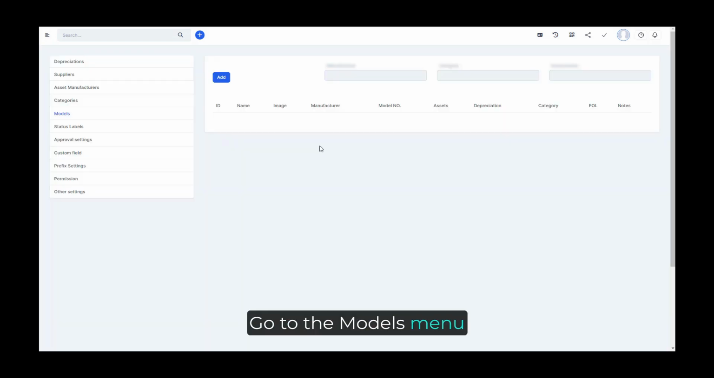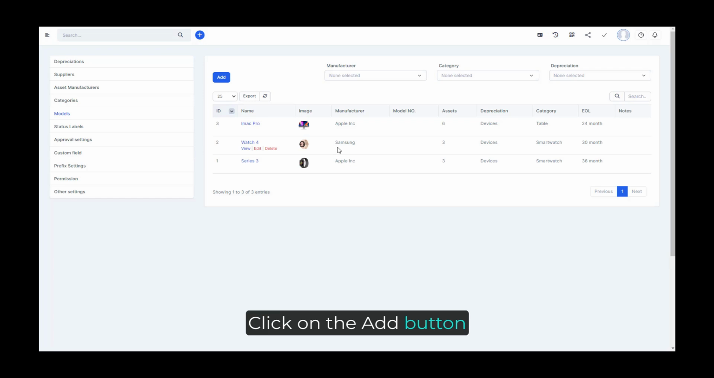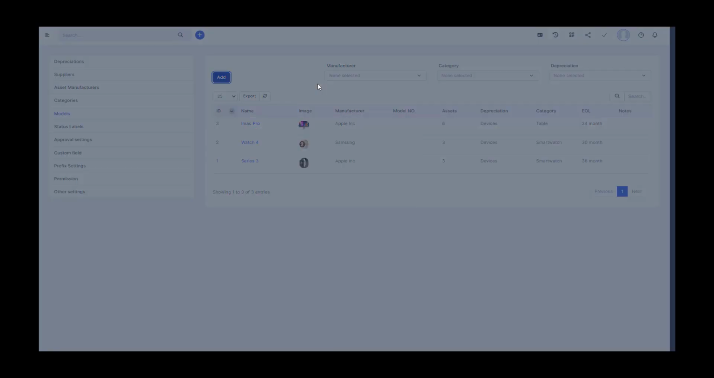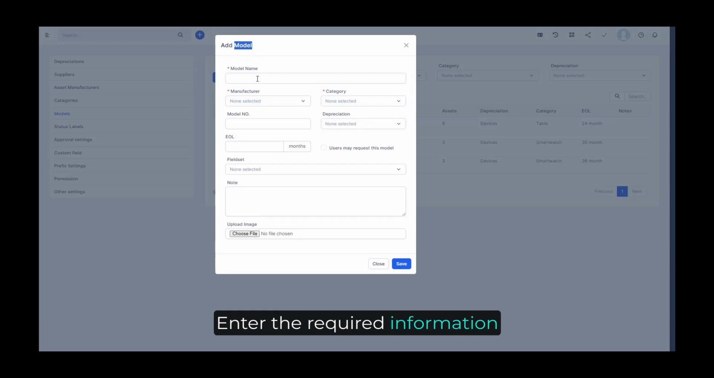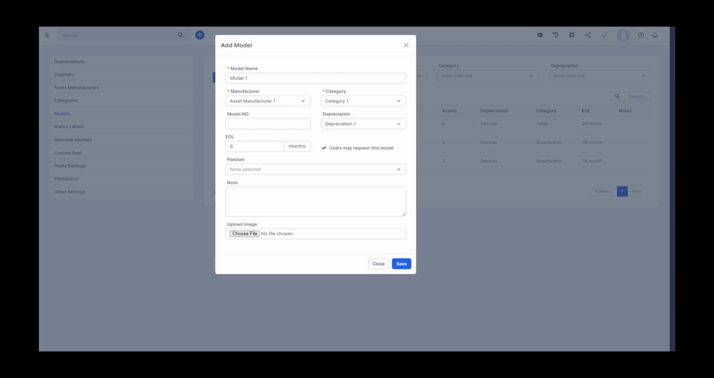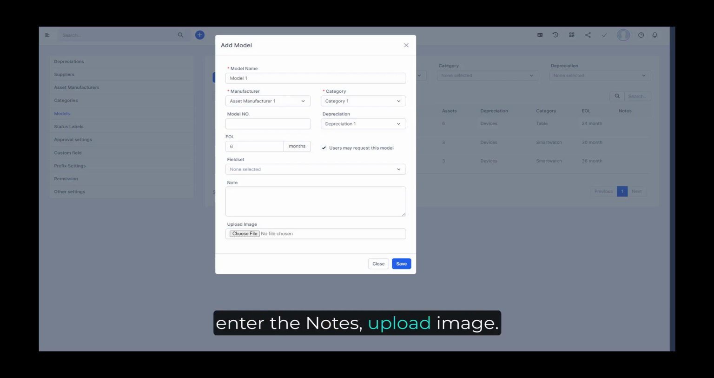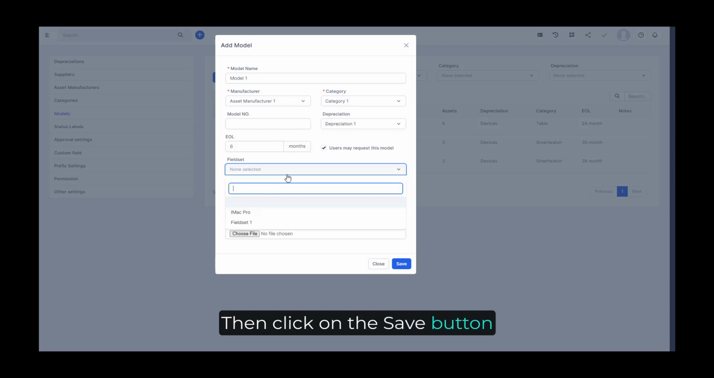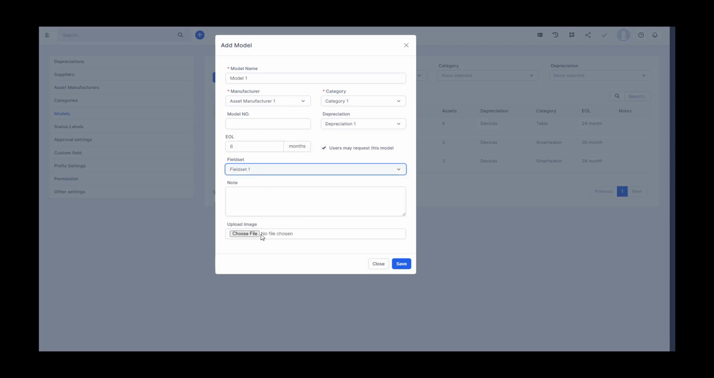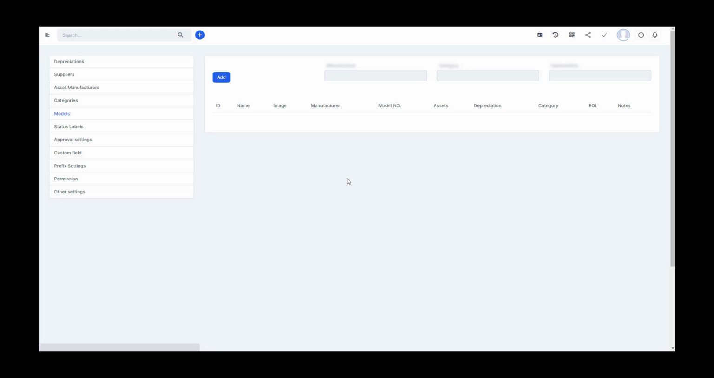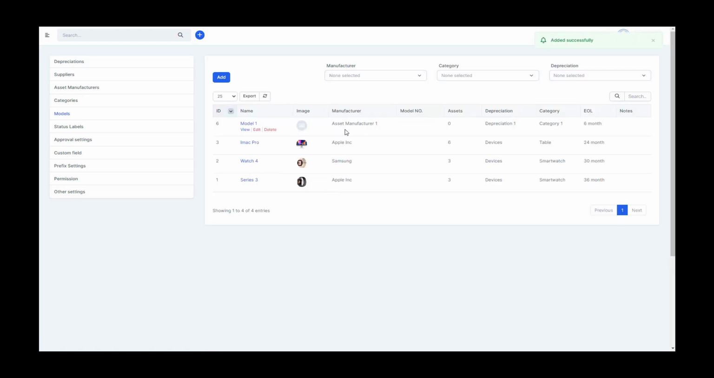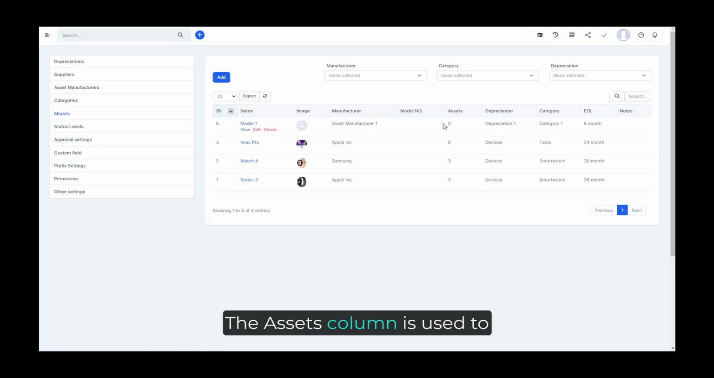Go to the Models menu. Click on the Add button. Enter the required information. Users may request this model. If it's selected, the employee can create a request at Requested menu for the assets belong to this model. Select the field set, enter the notes, upload image. Then click on the Save button. The Assets column is used to display the number of assets belonging to this model.